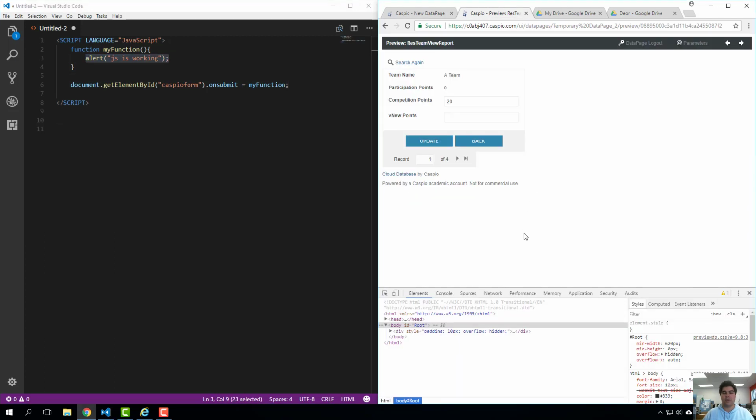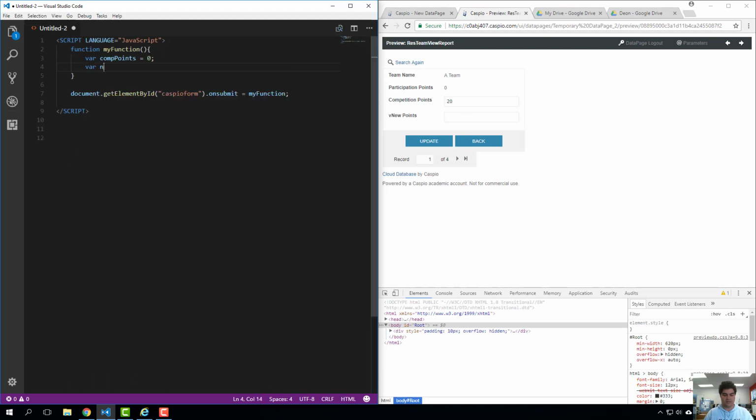Okay, so what are we going to require? We're going to require a variable to store the competition points. So let's make that variable. We'll leave it at 0 for the time being. We're going to need a variable to store our new points. I will change these values from 0 to something else once I'm done. We're also going to need a variable to store our results. And then we don't need any more variables, those 3 are fine.